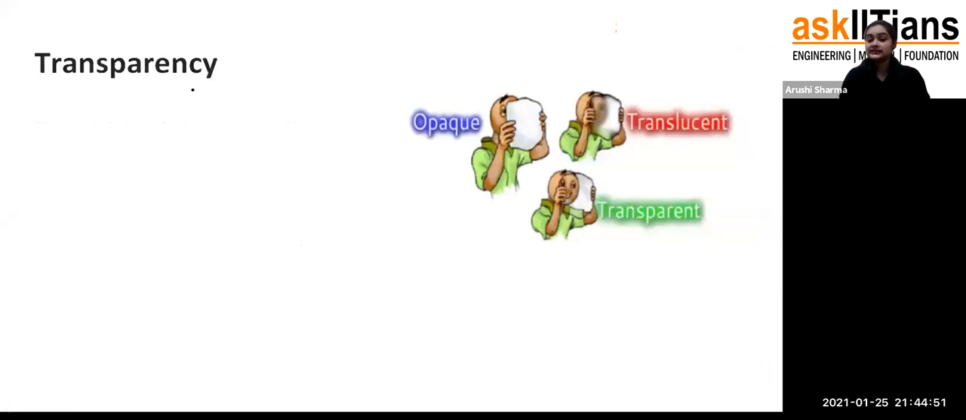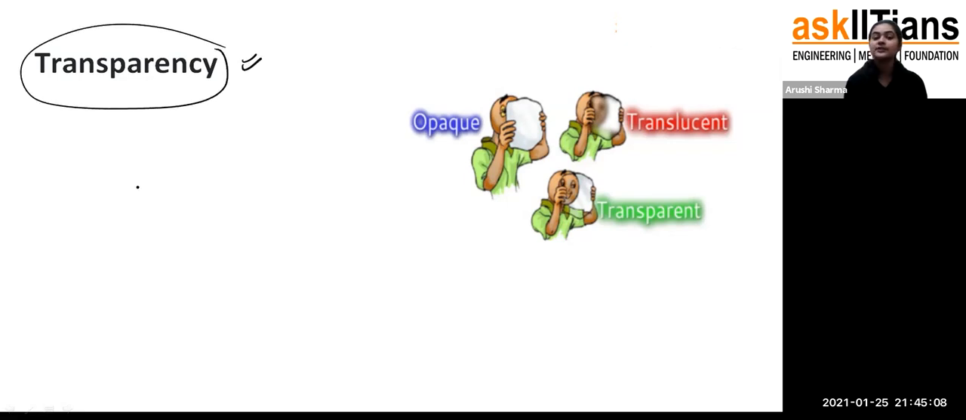Now, transparency. My dear students, what is transparency? If you have a glass sheet and you can see through it, we call it transparency. Exactly, student. Transparency is also one of the properties. It is the type of material through which you can see properly. For example, glass doors, through which we are able to see things, so we call that type of material a transparent material.